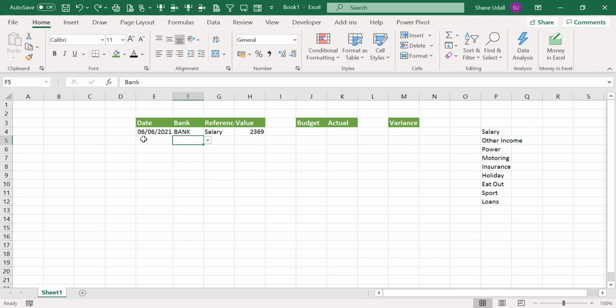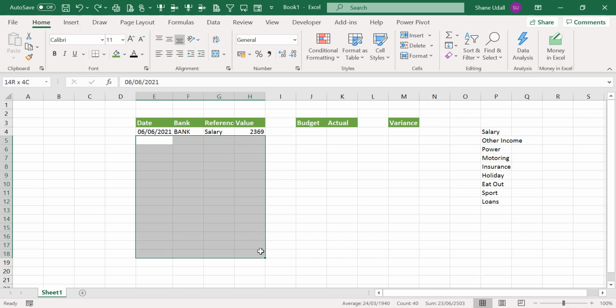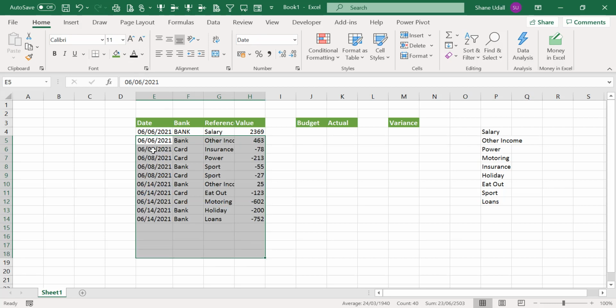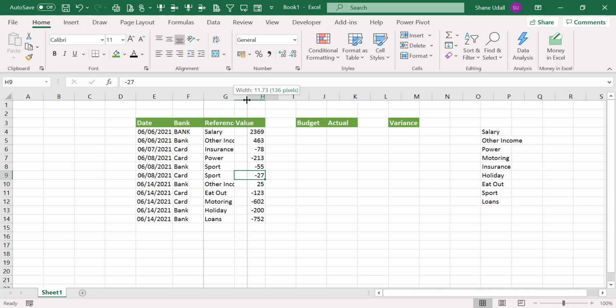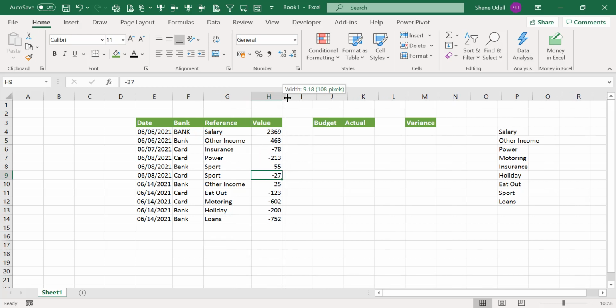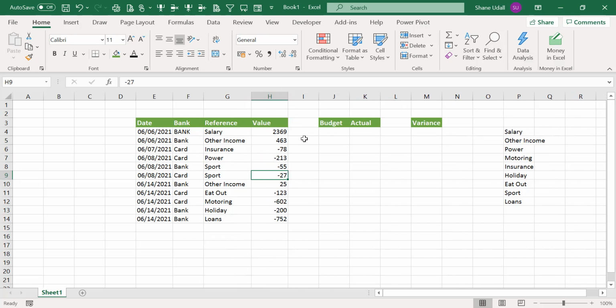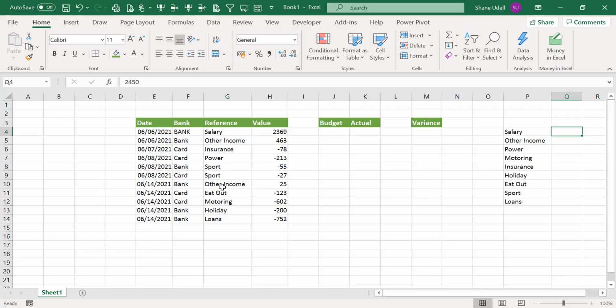Now pause the video whilst you enter in the data as shown for the next 10 lines. Please note that expenses have been recorded as negative numbers. Adjust your column widths such that all the cell contents are clearly visible. That's fine. We now have our transactions recorded.